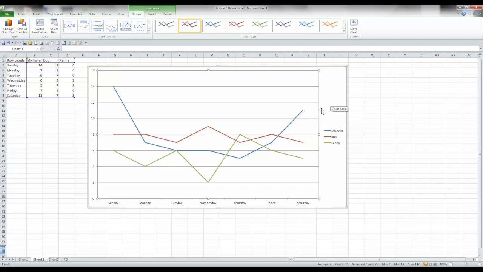So again, very early on, how to insert charts. In charts 2, we'll go through how to add titles, format axes, zoom in and out, change the look and the feel of the graph. But that's how you grab data and put a chart in your spreadsheet.